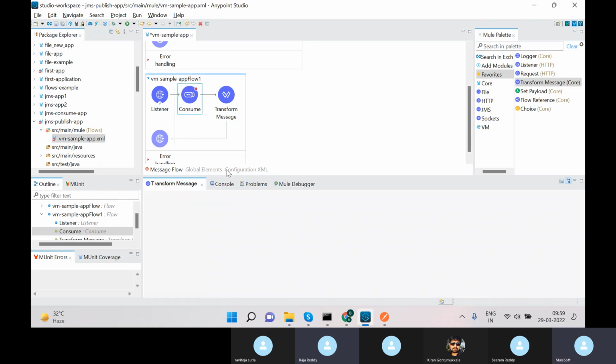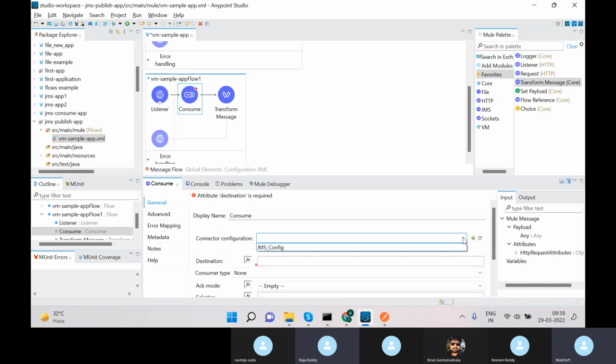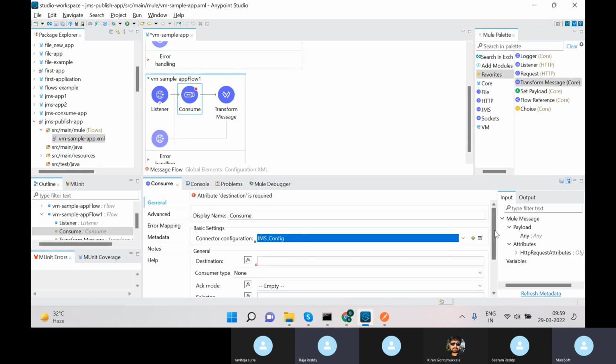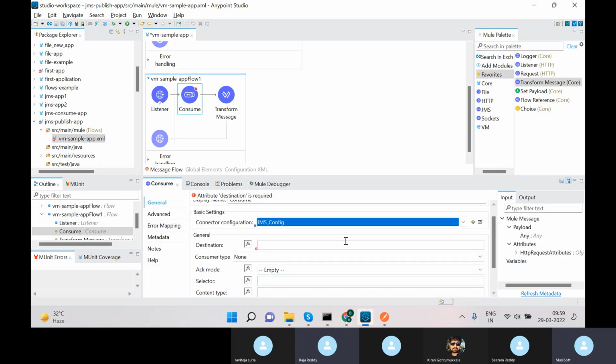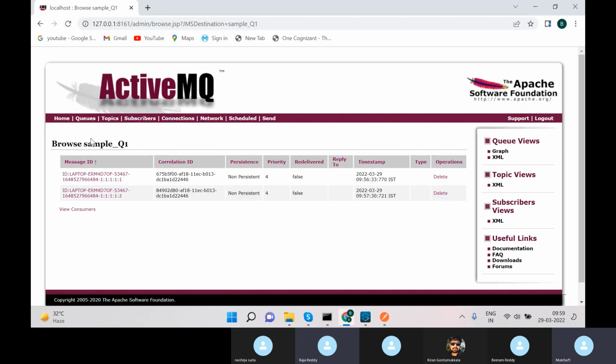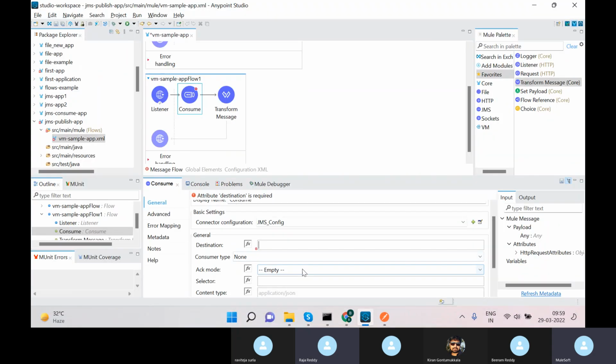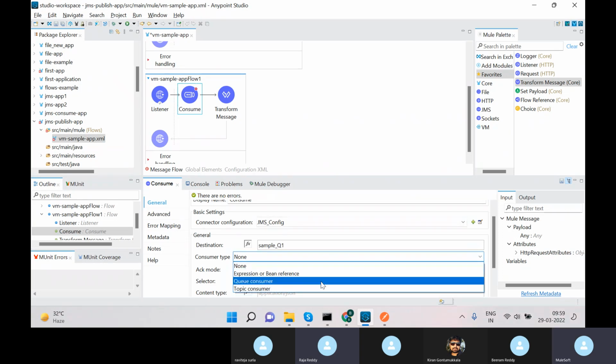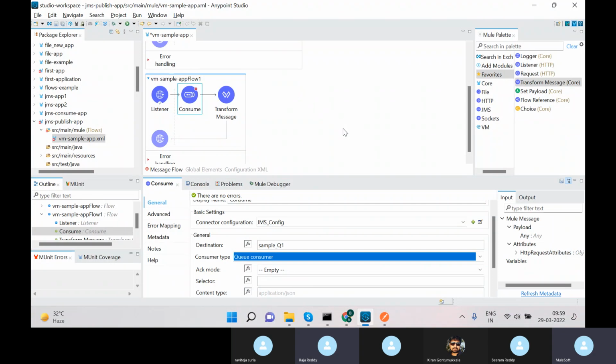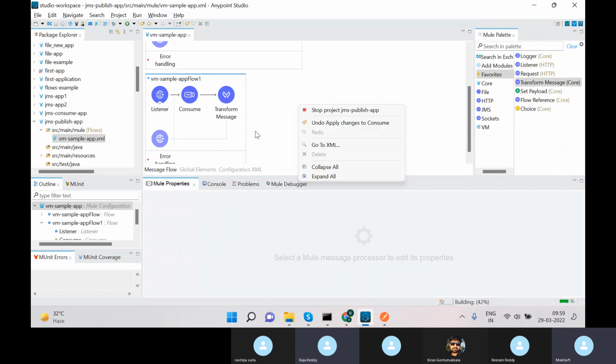So consume means, first of all, here I need to configure the JMS configuration. Then it will connect to the ActiveMQ server. Here I need to configure the proper queue name. From where you want to read your message, that queue name you have to configure. This is your queue name. I'll configure it here. Now see, the consumer type is also queue, right? So queue consumer. Now my flow is ready.